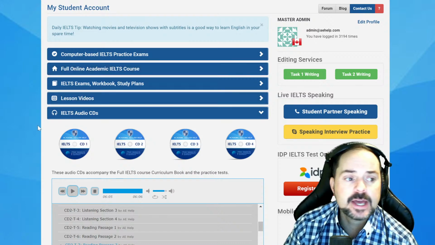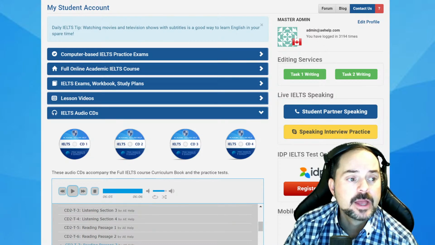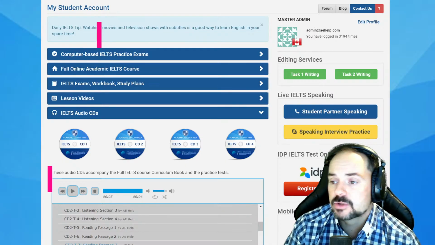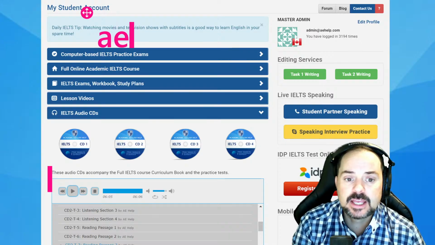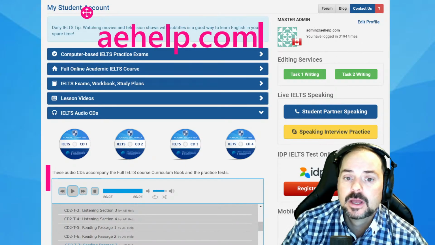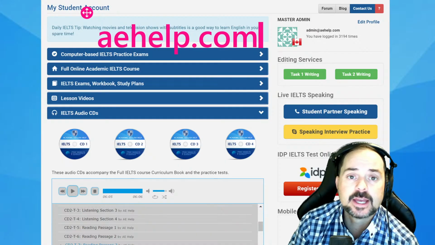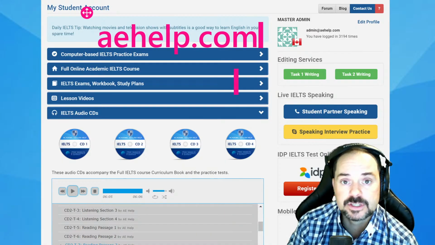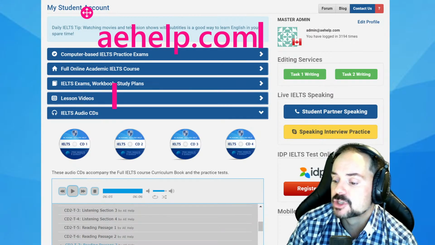So go ahead and log into your My Student account at aehelp.com. Again, if you don't have a My Student account, please create one, especially if you're a member. So again, the website is aehelp.com, and you can click the red or green button to create an account. Red button is paid. It's the premium version. It has all of this material, and then you could also use the free account for now if you don't have that option just yet.